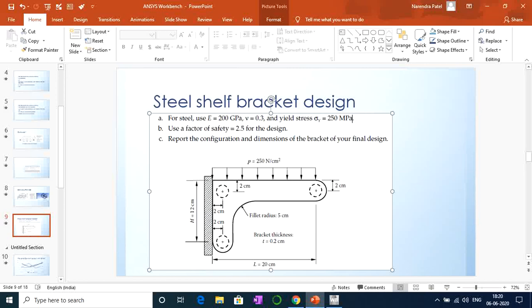Hello friend, welcome back again in this new ANSYS workbench session. In this session, we learn about how to solve 2D problems, plane stress, plane strain problems in ANSYS workbench. So to learn this, we'll start with a steel self bracket design.